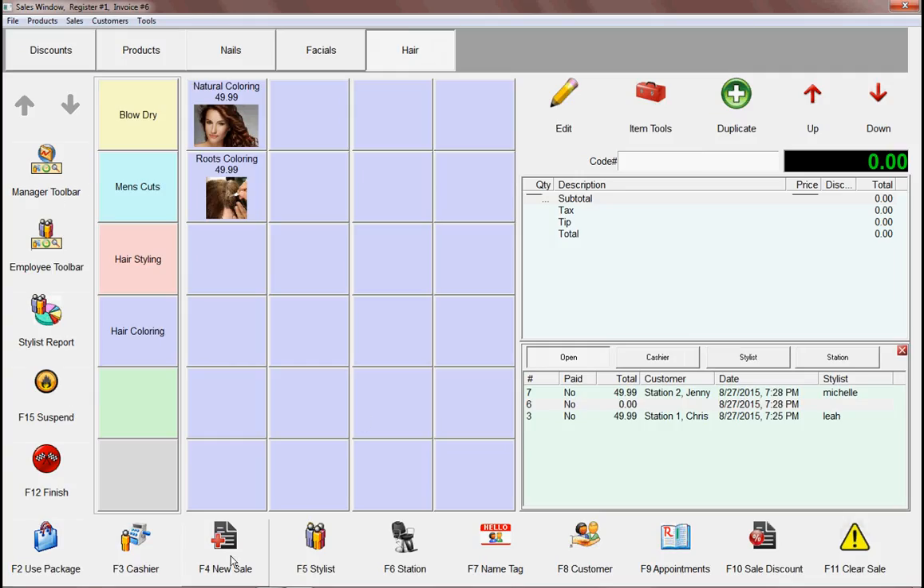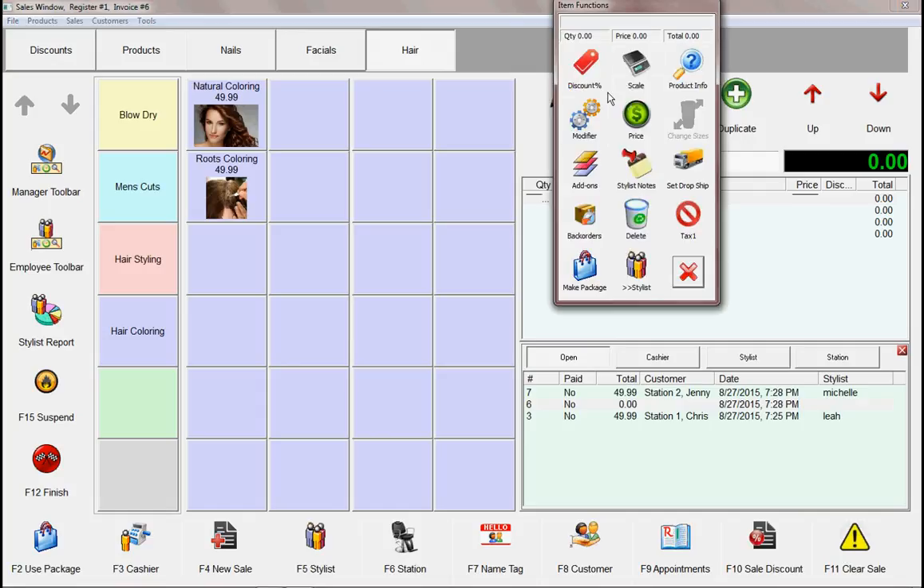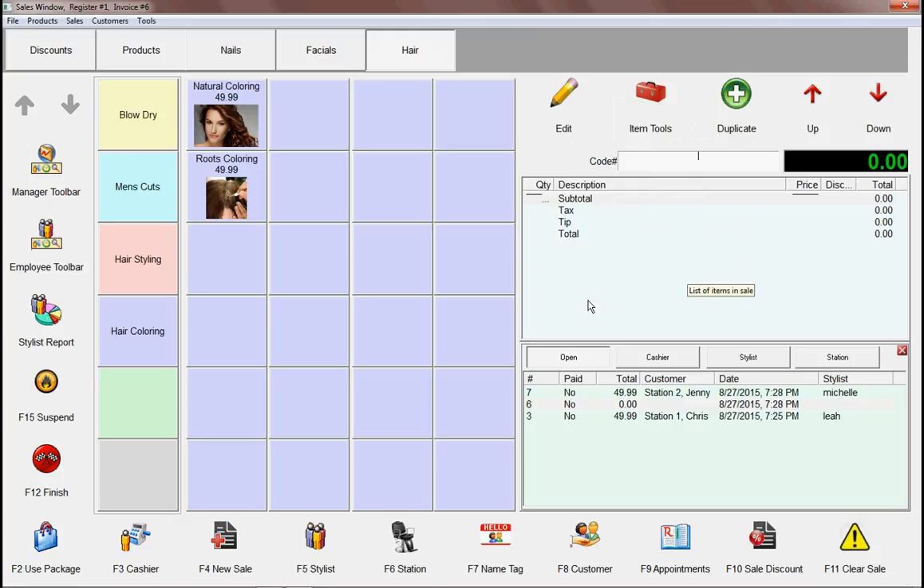Alright, so let's go over some other things here. Use package, new sale, station, that's the waiting person's name, customer account, brings up the appointments, discounts, clear sale. You also have these item tools up here where you can assign discounts to specific items rather than over here where it discounts the entire sale. Price modifications, delete, tax exempt, all sorts of nice little options over there.